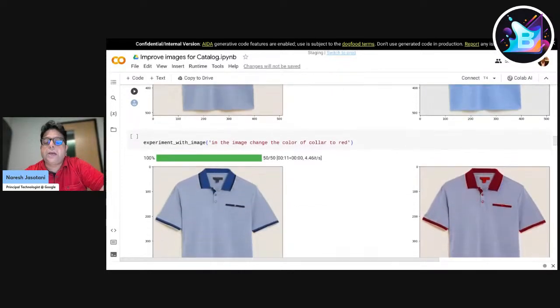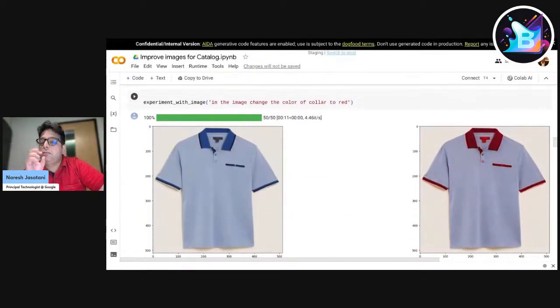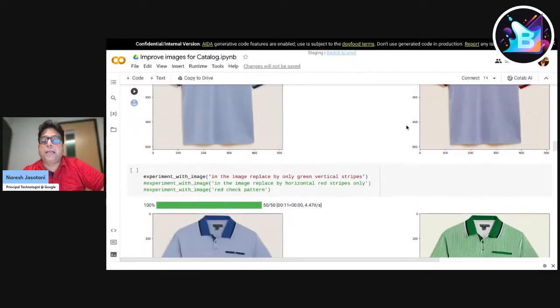Now you want to see how a red color looks like. So in the image, change the color of the collar to red. Not just the collar, but the stripes. Here, it changed the color to red and even the buttons. Now you are in a mode where you are able to take a base image and change types to be able to list your products with different colors. That is the use case. And you can provide this as an API for other applications to interact with this.